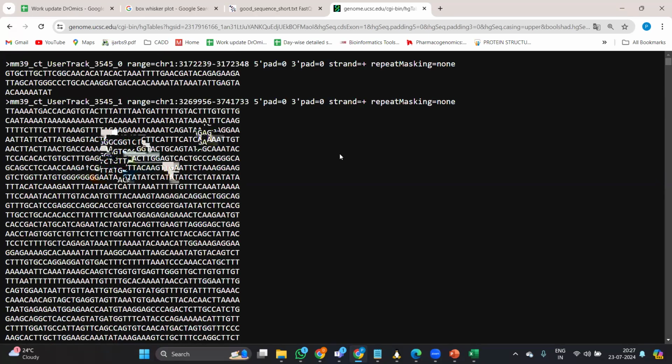Okay, the sequence is very large. But I hope this is clear to you all. This is how you can download different sequences in one go by just providing the locations in a bed format. Is that clear? Yes, ma'am.